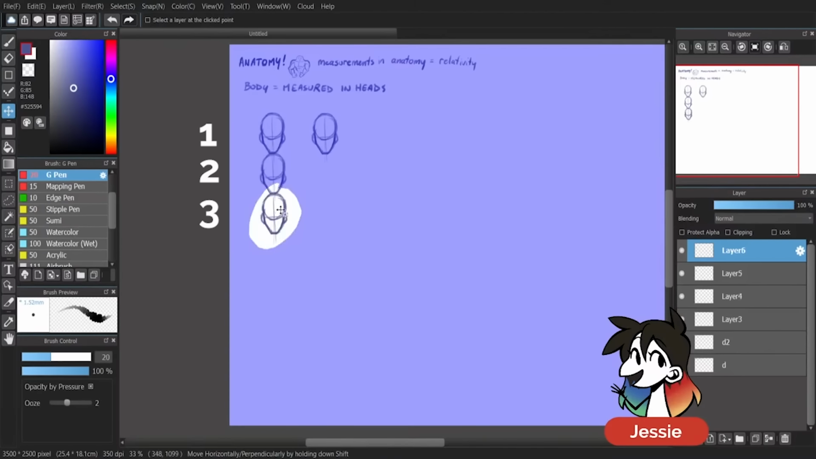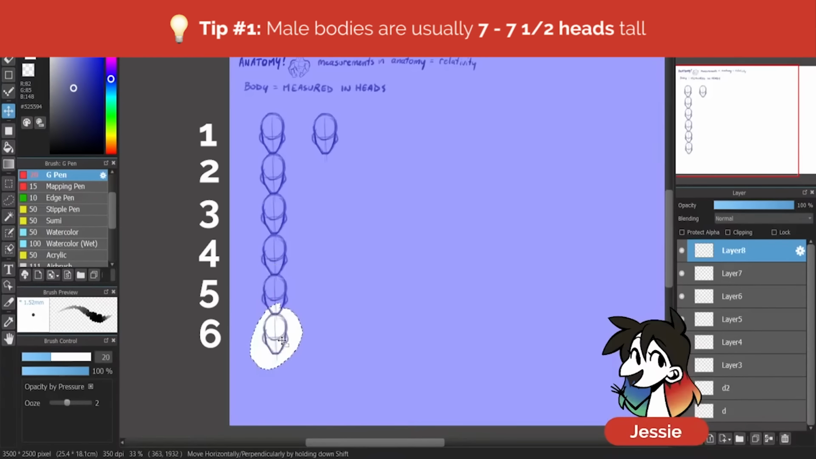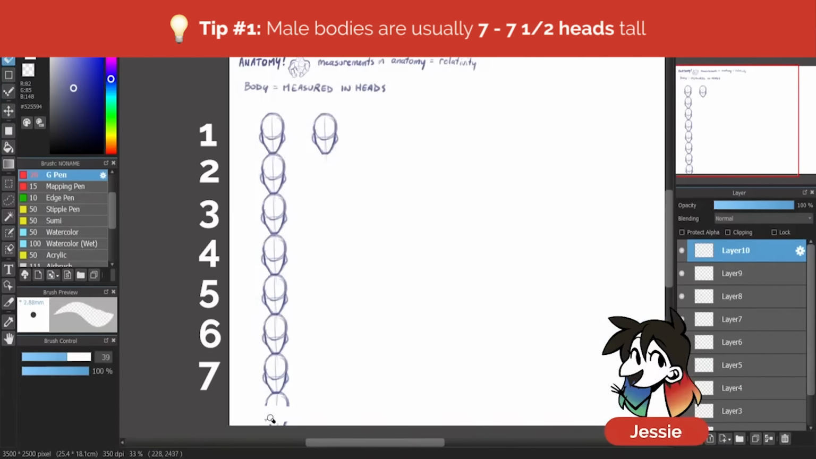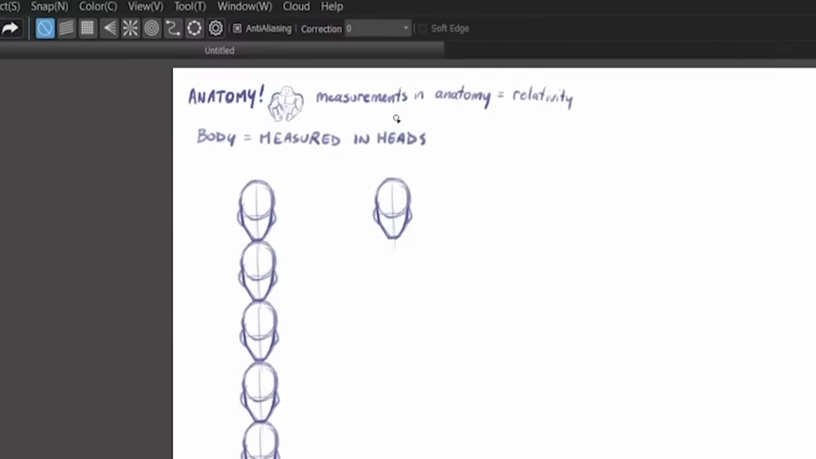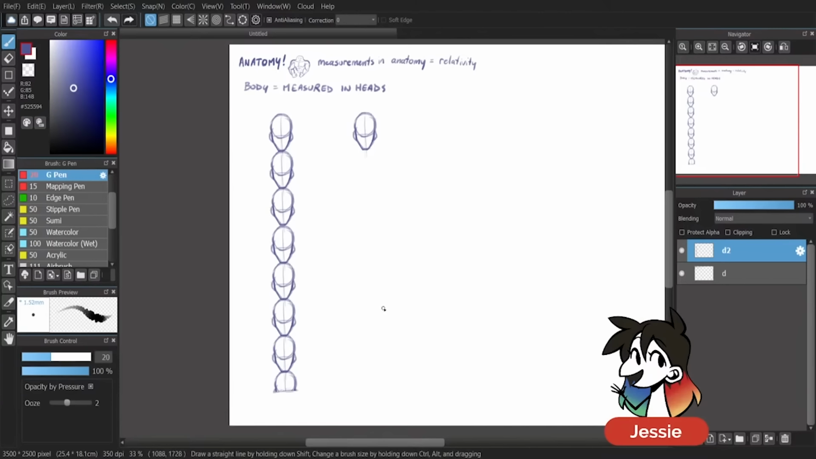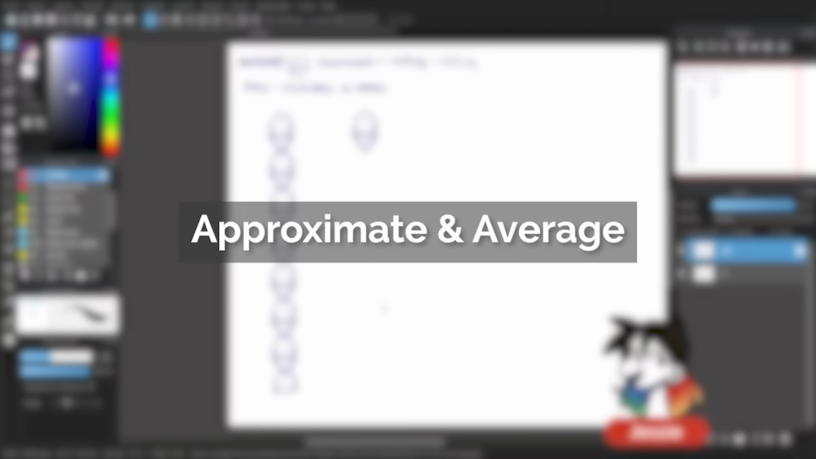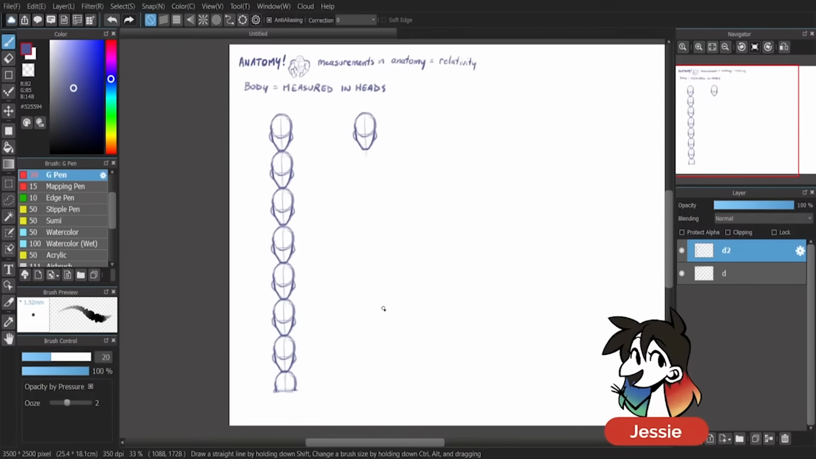So the male body is usually 7 to 7.5 heads tall, so we're just going to measure that out. So the body is approximately this tall. The body is measured in heads, and all anatomy measurements are based on relativity. And always keep in mind as well that every single thing when it comes to measurements in anatomy is approximate. It's approximate and an average. So this is not true for everyone. In fact, it's rarely true for everyone.